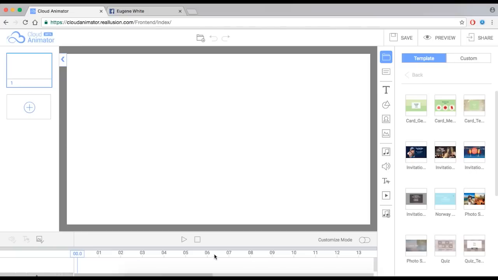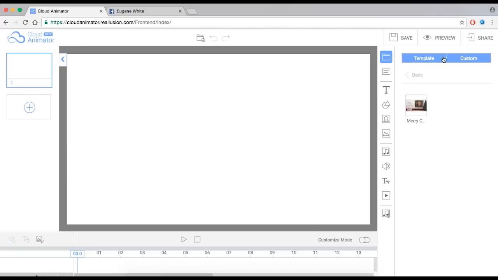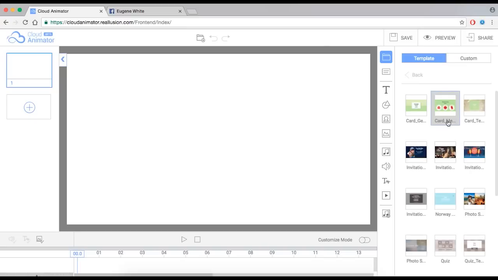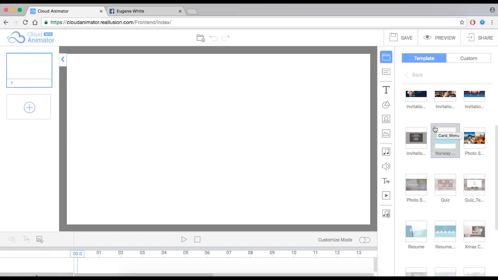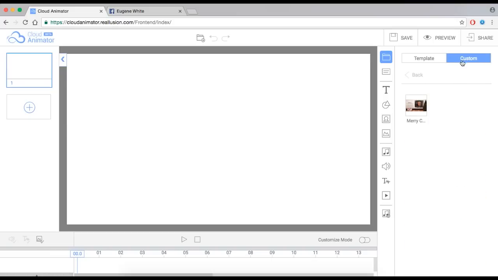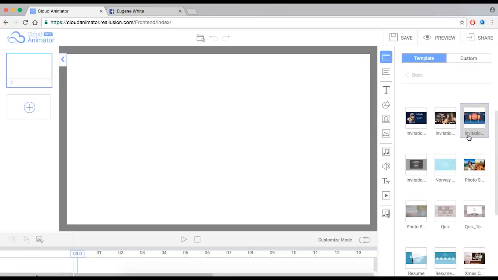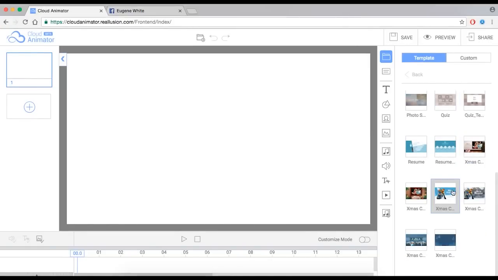It's very simple. And on the right side, we have the content area, where it's divided into templates and custom. Templates are the pre-made projects, scenes, images, and sounds that you can find for free inside the service, and you can use these. The custom ones are obviously the ones that you have created and uploaded to the service. So I'm going to go into templates, go down here, and I'm going to show you that we have up to 6 different Christmas templates that we could use.